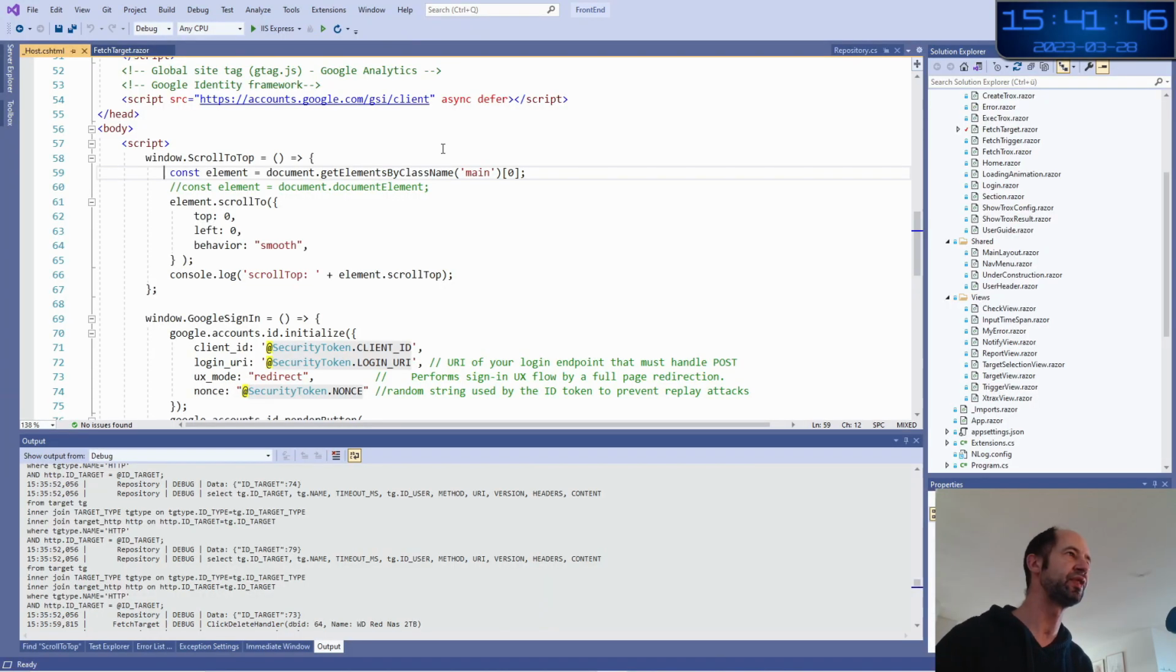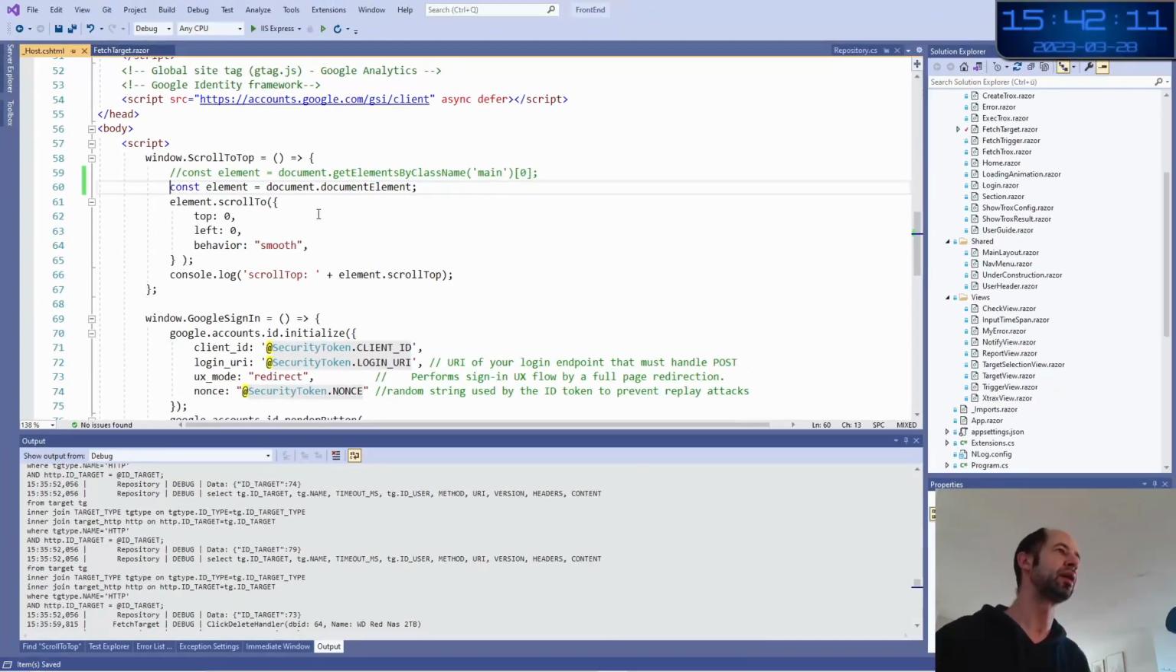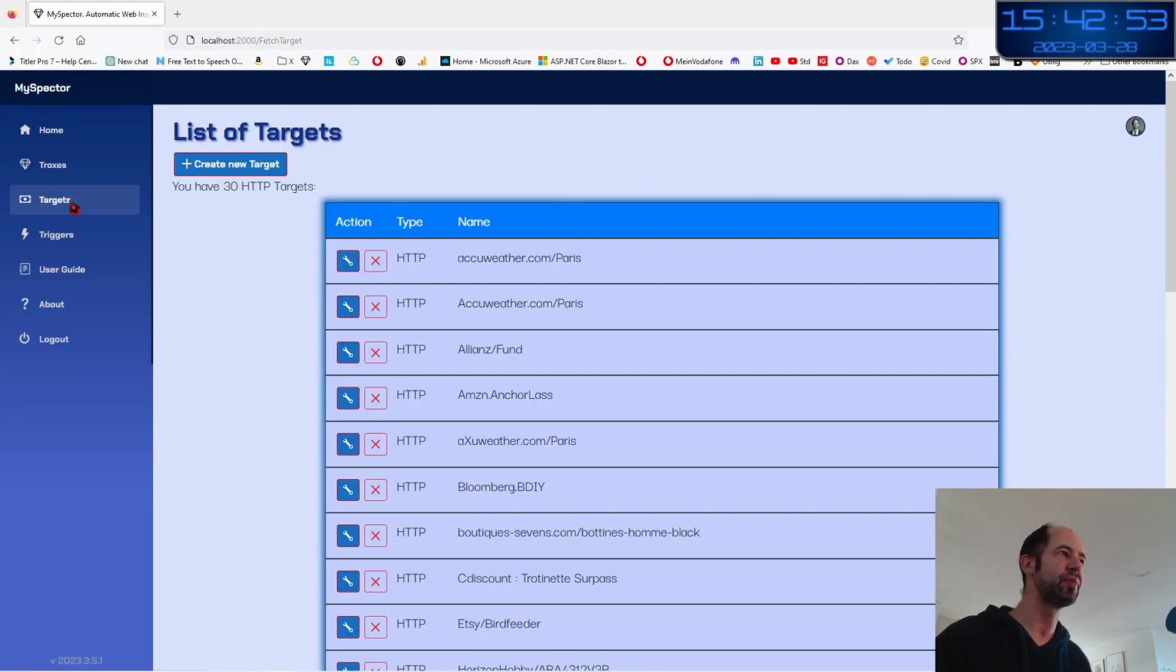You can solve this issue by just commenting out my first line. And instead of collecting a div with the class name main, I am just going to take the main document element like this. And here I am using the element and invoking the scrollTo method with the behavior smooth. So let's go back to the page.